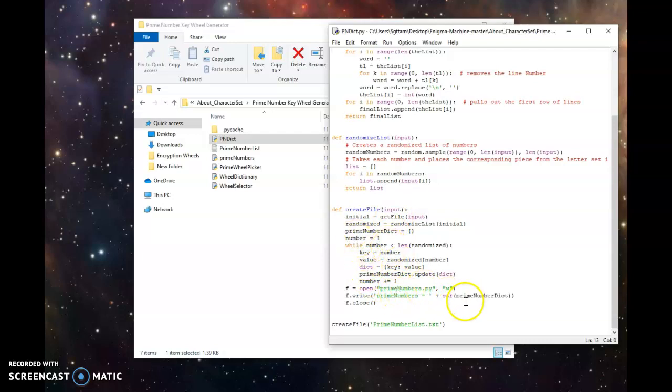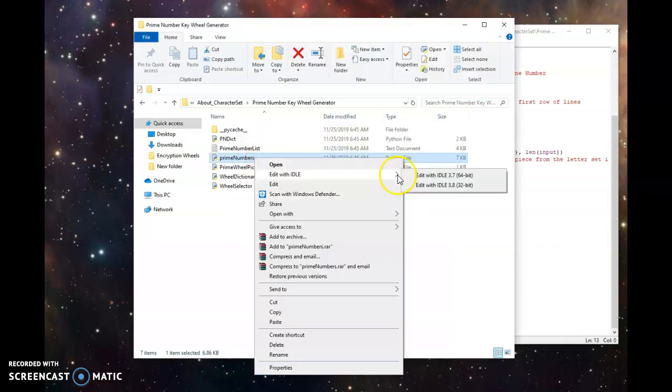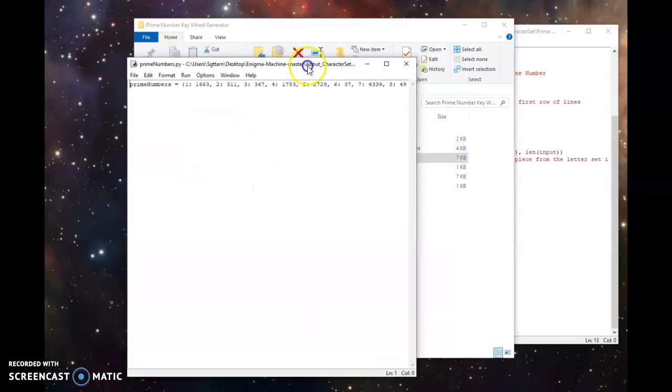This will create a new dictionary for all of the prime numbers, giving a key-value pair where the key starts at 1 and then increments upward, I think up to 665, for all of the prime numbers between 0 and 5,000, minus 2, 3, 5, and 7. And then we'll use that later on. So prime numbers is the file that's generated by this.